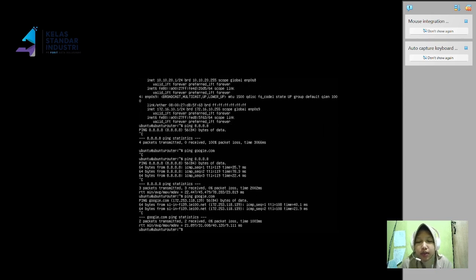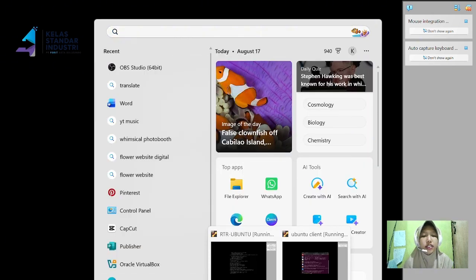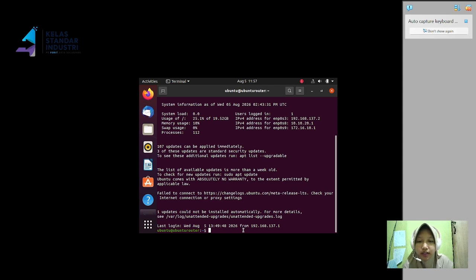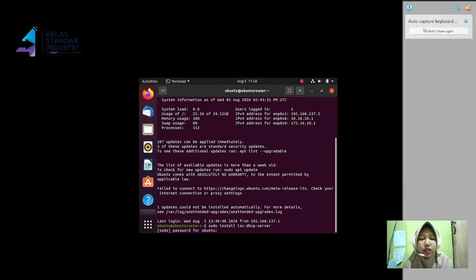When the virtual machine is connected to the internet, we can start to install the DHCP server from client Ubuntu. So we can install by the command sudo install isc-dhcp-server. Then we can press enter and input the password of Ubuntu router.